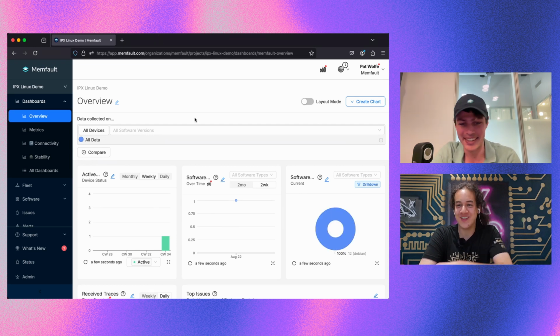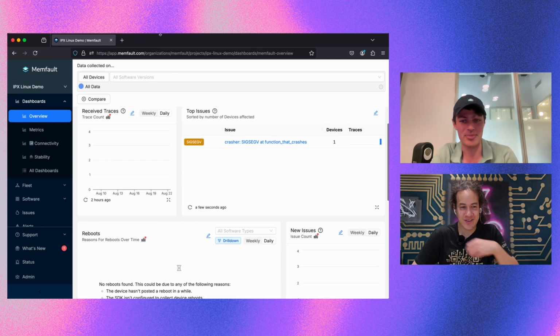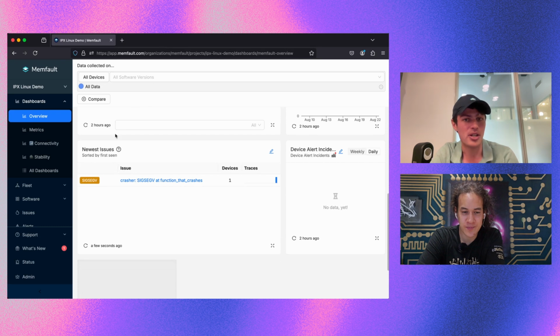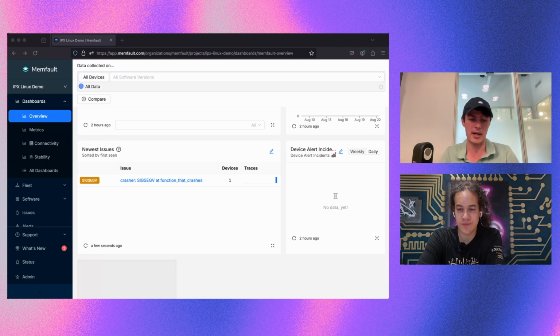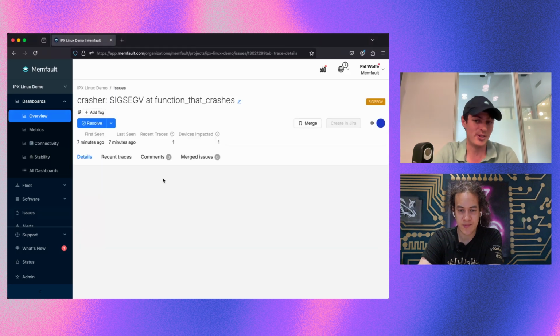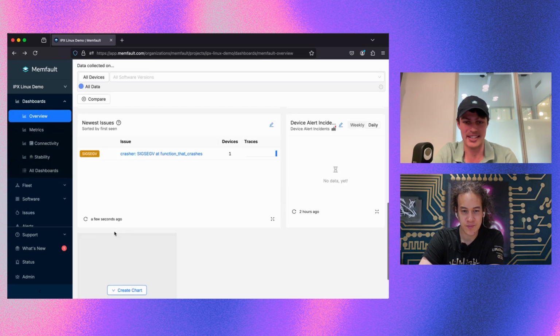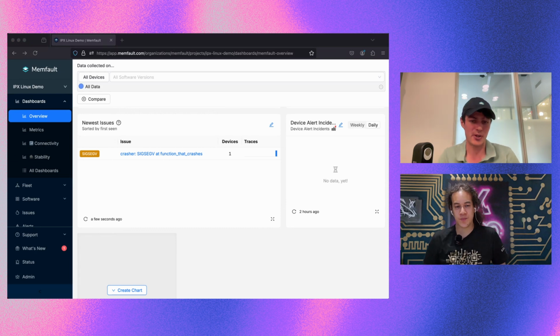So that's pretty straightforward. But something that I do think is pretty cool is we can see on this overview page a list of new issues. If a crash happens for the first time, it'll be here. This is especially interesting if you're rolling out new software. You might care, hey, is a crash that didn't happen on previous software versions seen in this newest issues page? Since this project is brand new and this was the first crash, we did just introduce this seg fault in the crasher program, so that'll show up there.